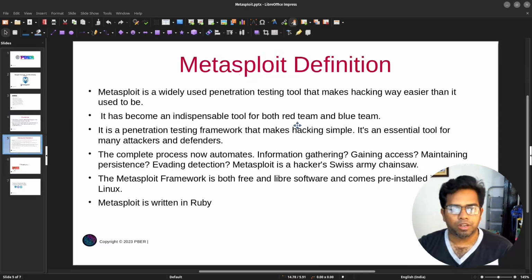Metasploit definition. Metasploit is a widely used penetration testing tool. It's available on all Linux platforms. For example, if you are using the Ubuntu Debian family, you can go to the Metasploit Framework website, download it and install it. Or it comes pre-installed on Kali Linux and Parrot OS. So if you are familiar with Kali and Parrot Linux systems, you already know this framework is available there. You don't need to install it.